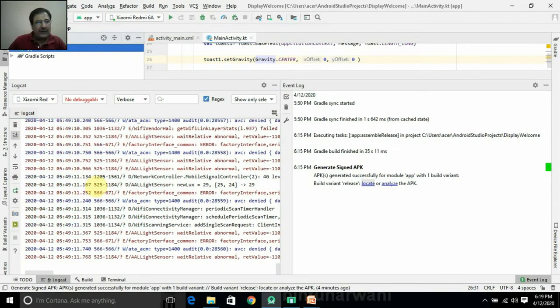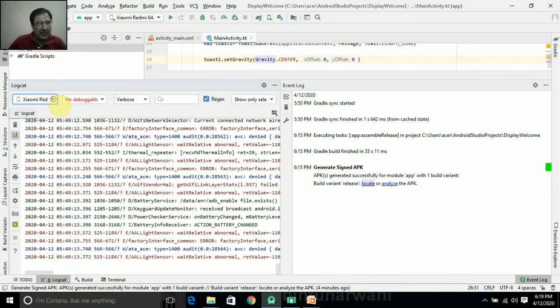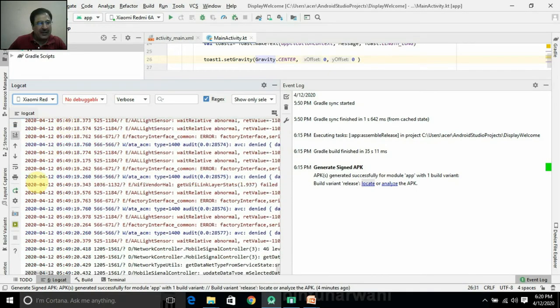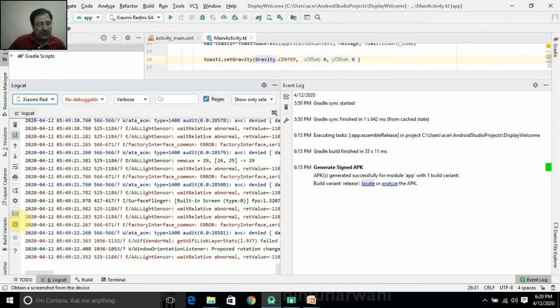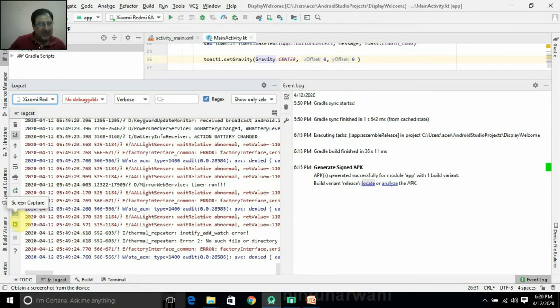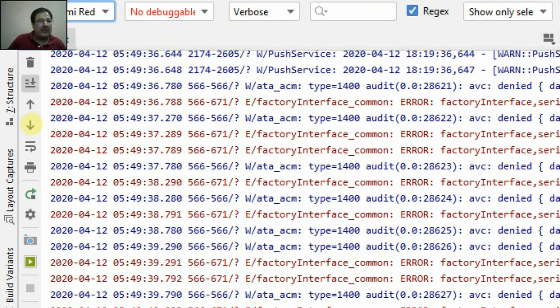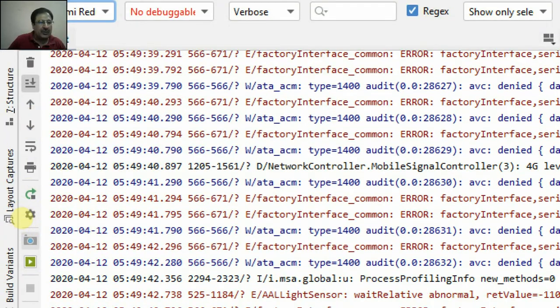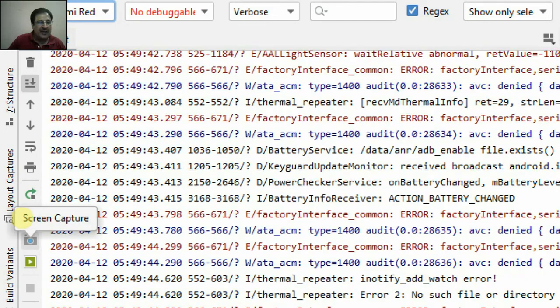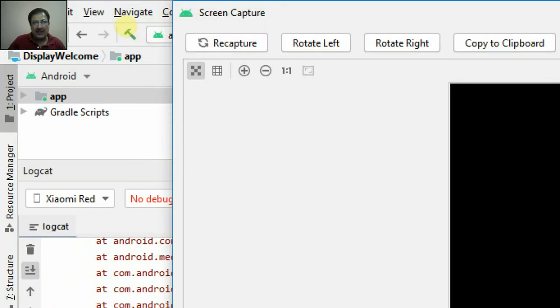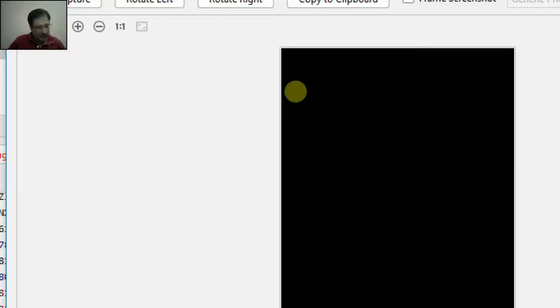From here you can see my Xiaomi phone is being displayed. I click over here and here is this icon. What is this icon? Screen capture. I'll maximize it. See, this is my logcat window and here you can see this option. And what is this name? Screen capture. I click it over here. Remember that your physical device should be selected in the logcat window. Now it is showing you this option. I click on recapture. This is my device.